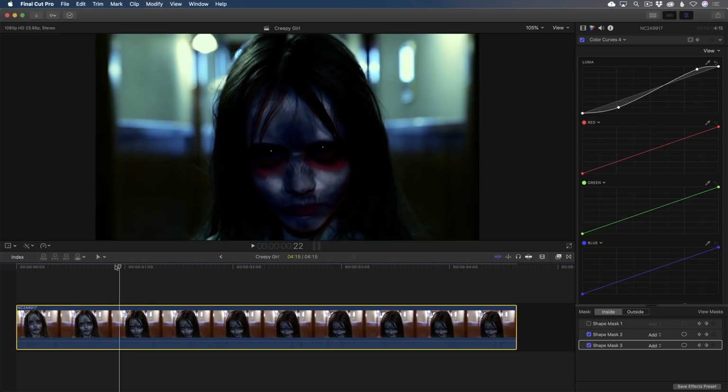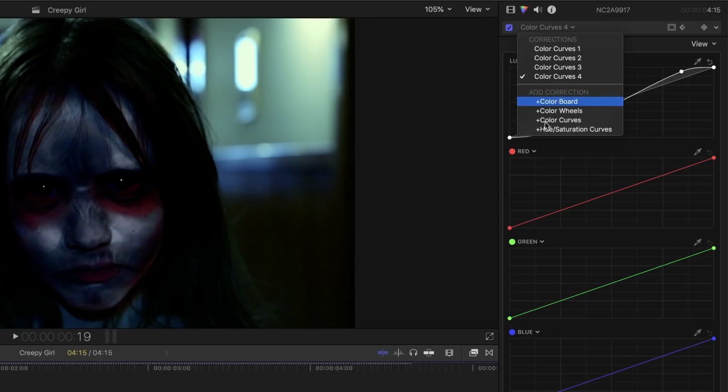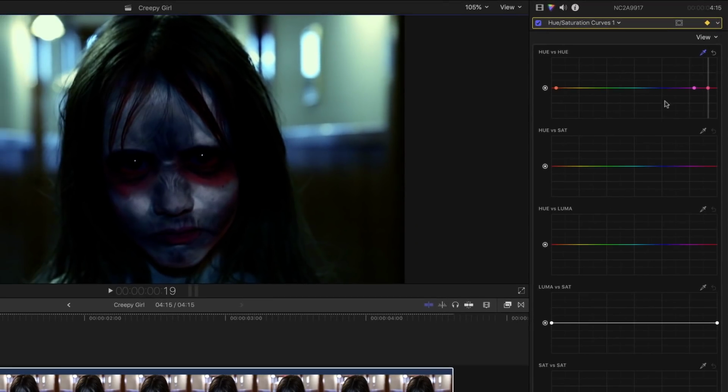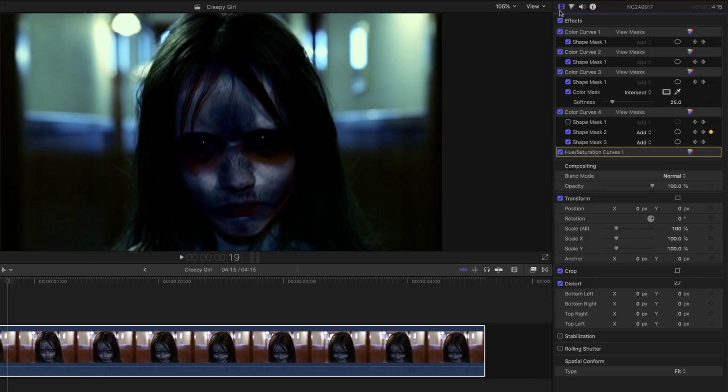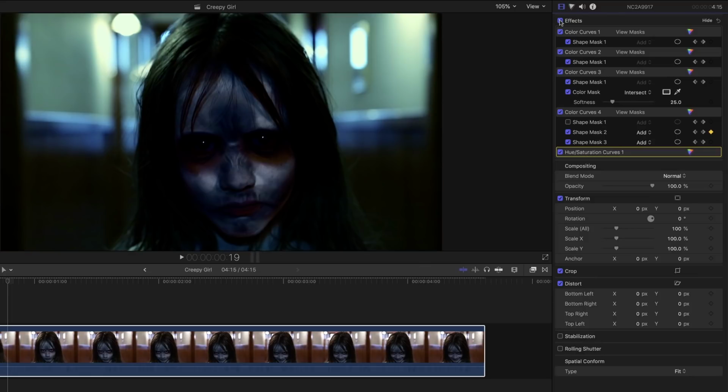As a final step to finish it off, I'll add one more corrector, this time a hue saturation curves effect, then use the hue versus hue control to make the red appear more blood-like in color. Then use the hue versus sat to give it a more ugly dry color. So, going back to the inspector, this is where we started and this is where we ended.